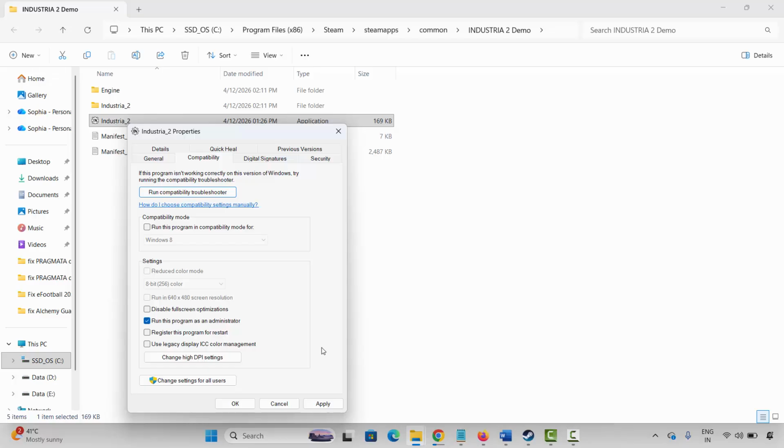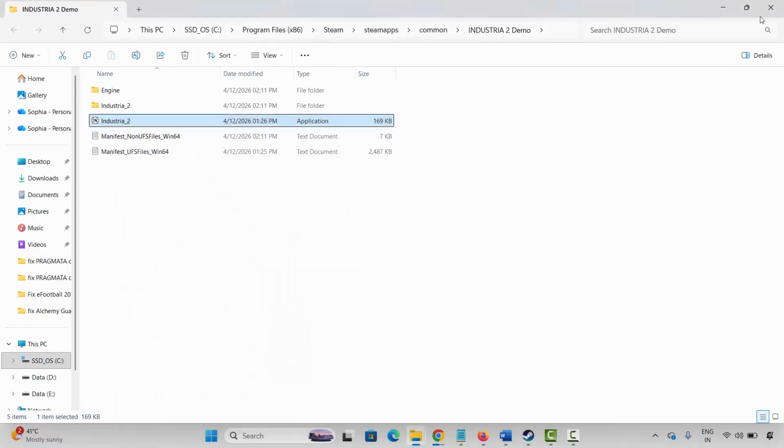If this doesn't resolve the issue, again come back, select run this program in compatibility mode for, select Windows 8 or Windows 7, hit on apply and OK and launch the game. If this also doesn't resolve the issue, again come back, select disable full screen optimization, hit on apply and OK, and then launch the game and check if it's working. But if the issue still continues, come back again, uncheck all of these, hit on apply and OK, and then move to the next method.